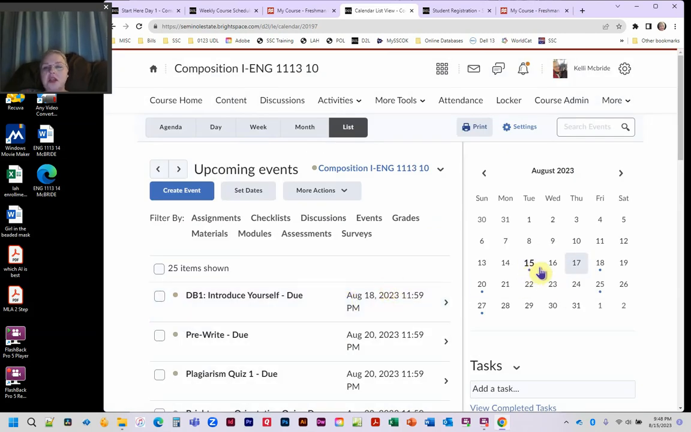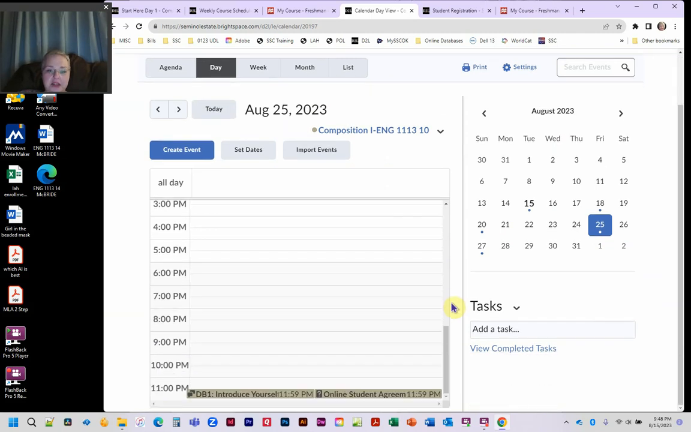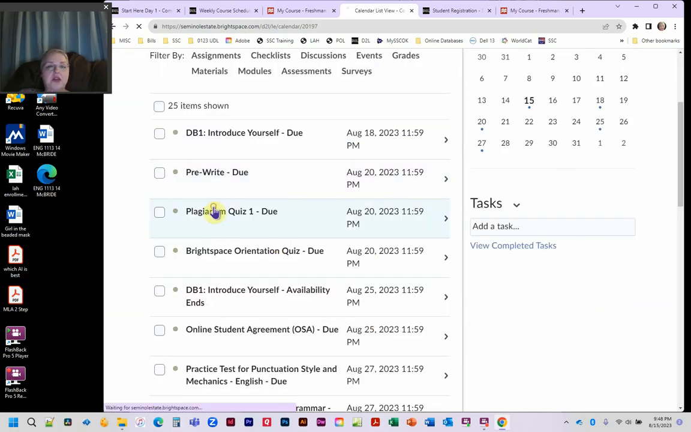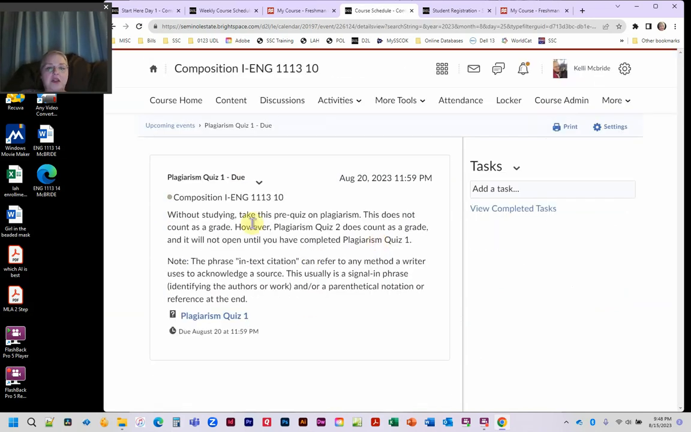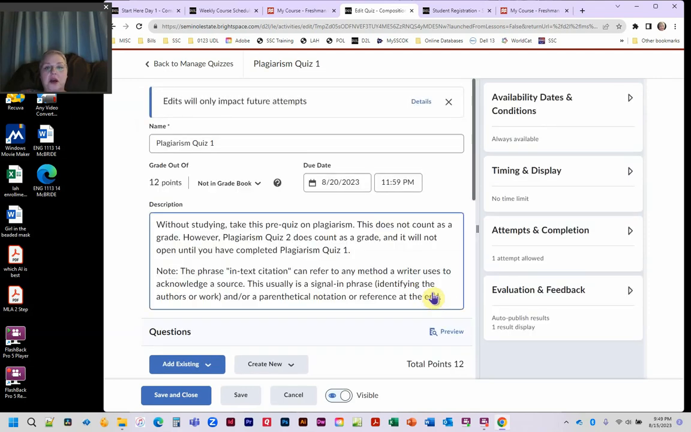You can also see here on this calendar, everywhere there's a blue dot, that means there's something due. If you click that, you're going to see the day view, and you can come down here and see those things as well. And then again, if you click this link, it'll maybe give you a description, or it'll just give you a link to the actual assignment that's due. And then it's going to open up here.